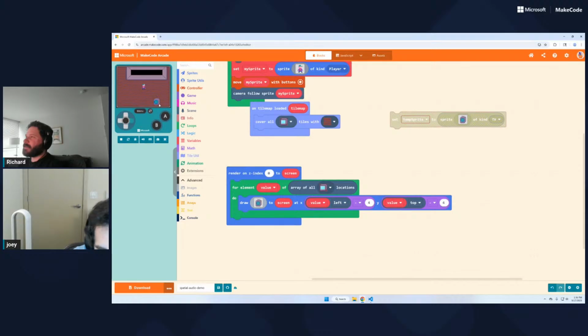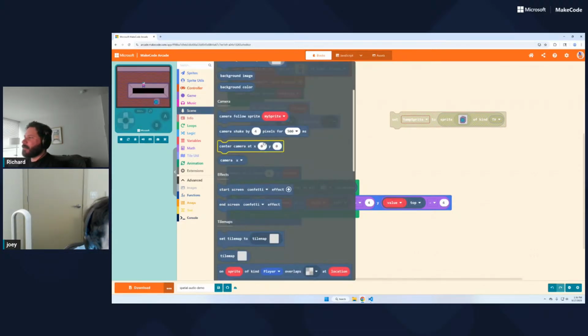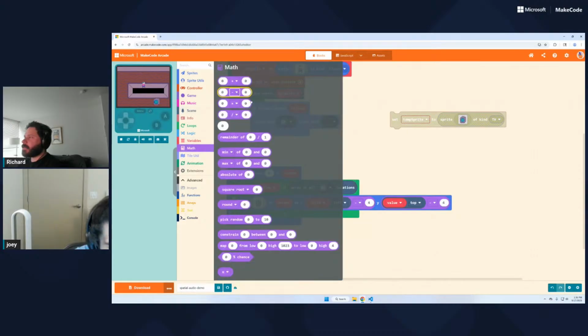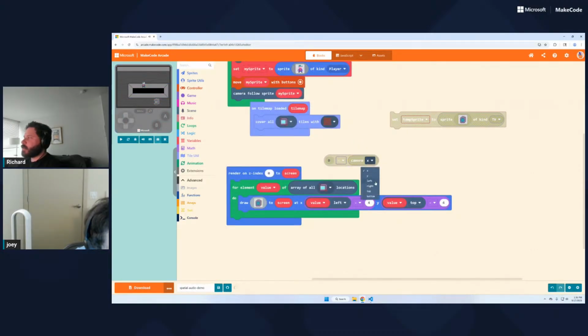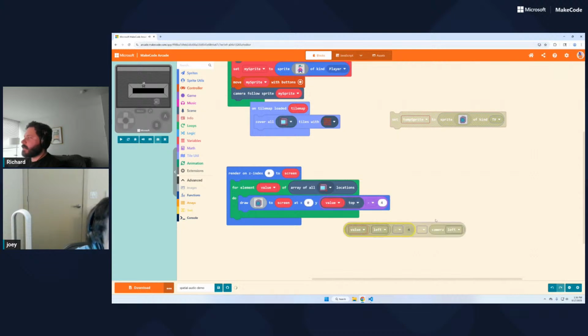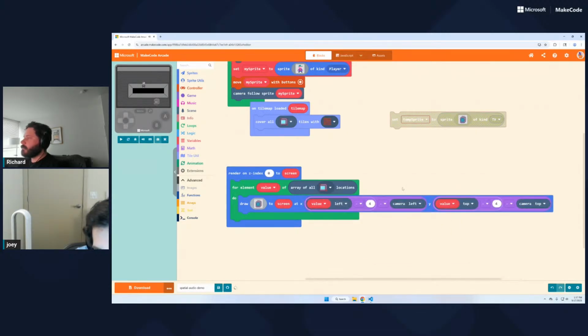Oh, we're not drawing relative to camera, so it's just stuck to the bottom of the screen. So let's make sure we do that. We're going to go into our math, grab another minus block, go into scene, grab the camera block, change this to left, and then stick that in there. And then do the same thing with the top, except we're going to be subtracting the top. Okay. Now it's drawing in the right place.